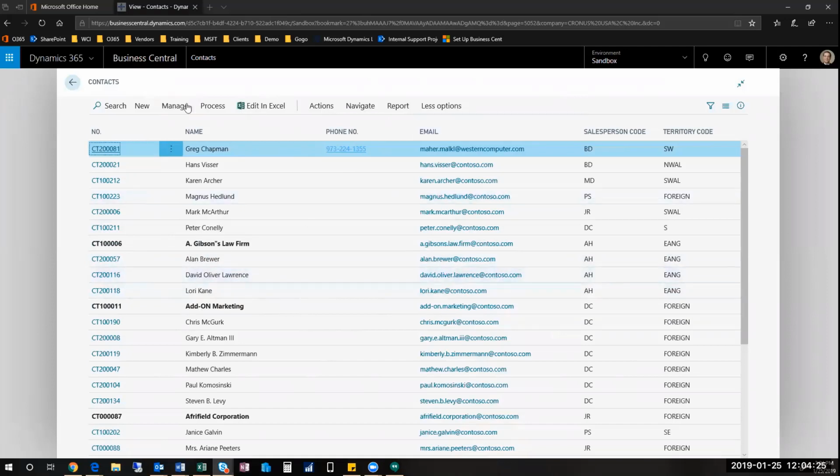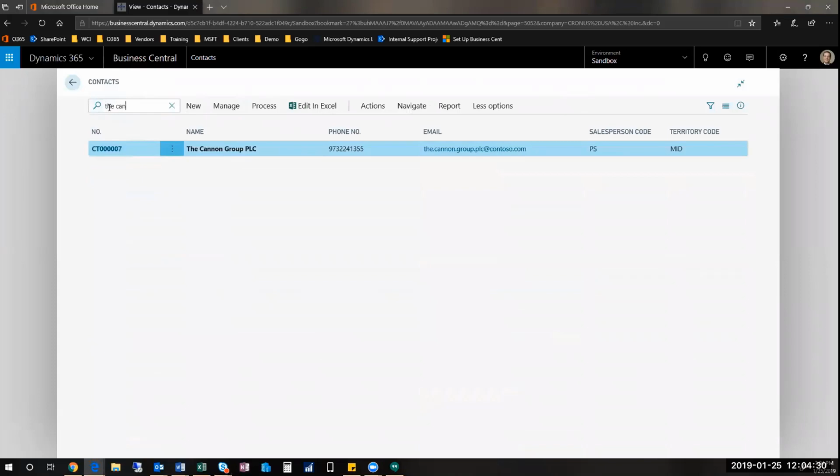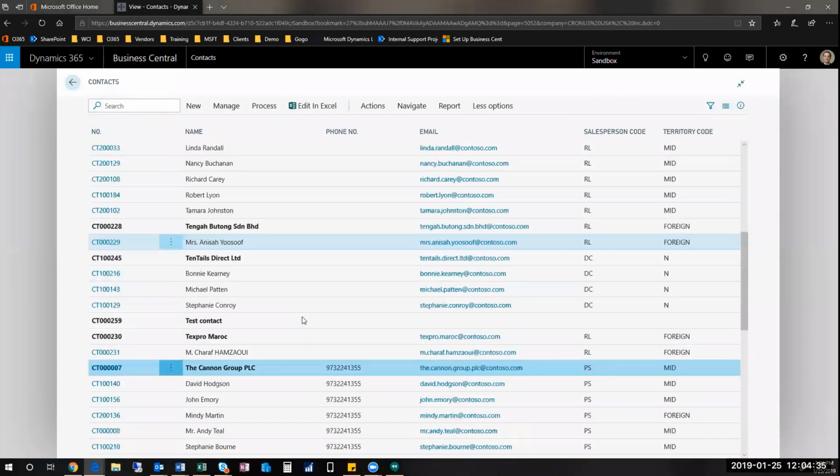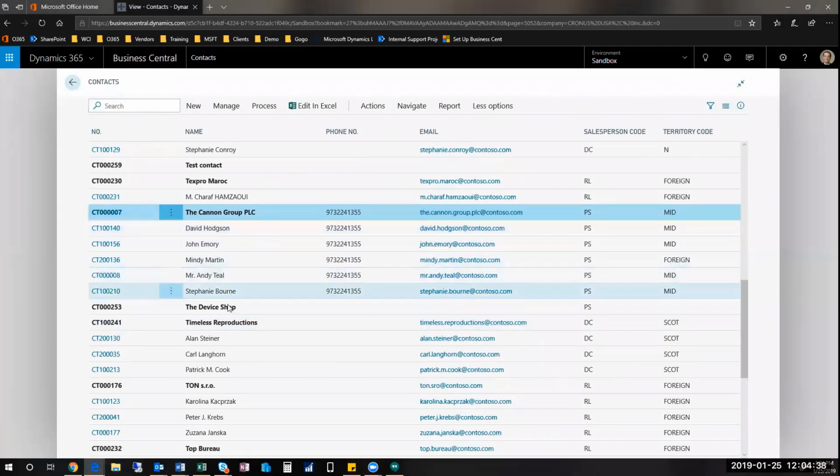So I want to do a quick search here for, let's say, the Canon Group. I just typed in CAN to find the contact that I was looking for. What you'll see here, again, is everybody underneath the Canon Group, all the people. First, I'd like to talk about the Canon Group, the contact as a company, and then I'll talk about one of the individuals below it and show you how everything rolls up.